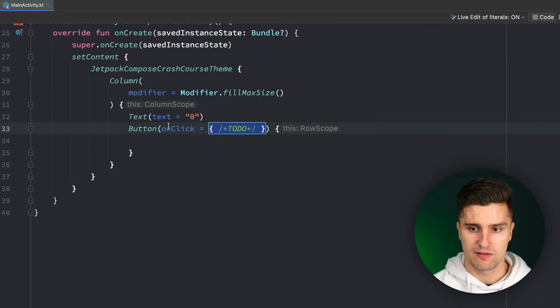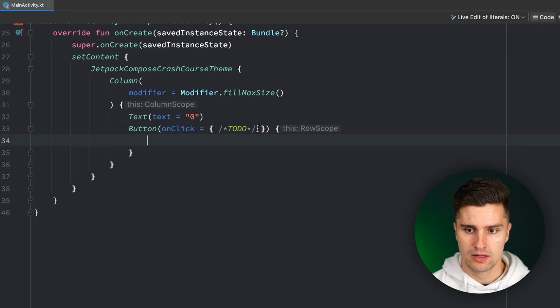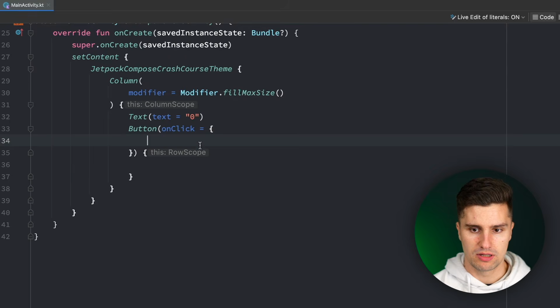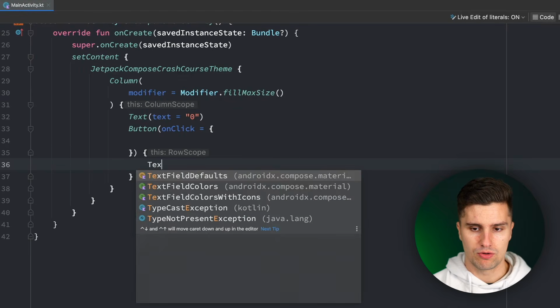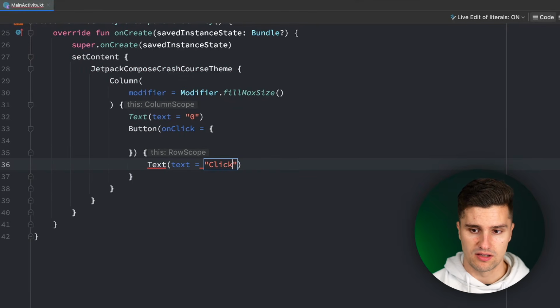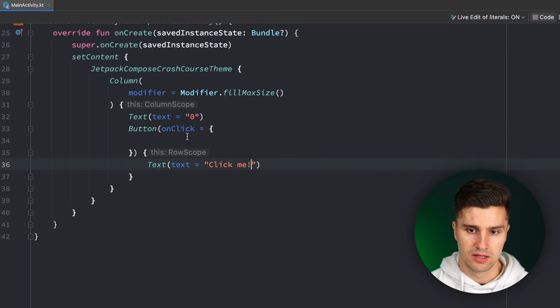Here we get an on-click function. When we click on this button, obviously, then this block of code will be executed. And here in this block of code, we put in the content of the button. So in our case, the content is simply text. But in Compose, you're so free that you could also choose images. You can put anything you want in this button. So we could have a text here that says, click me, like this. And when we click this button, then we want to increase this number of our text.